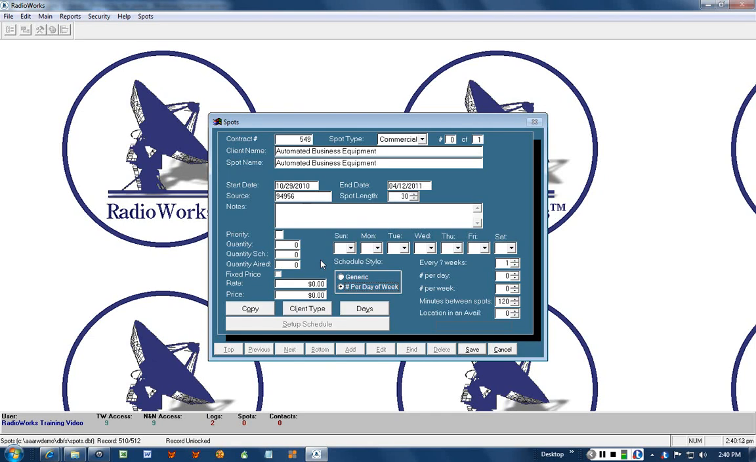So now we're going to open up these little windows, and we'll just choose different numbers of spots for the different days, and that will guide RadioWorks as to what it's going to be doing. And as you see down here, the number per week has been set at 15, and that's simply by counting up what we have in each of these little windows. Now, the quantity will be automatically calculated when we click Save.